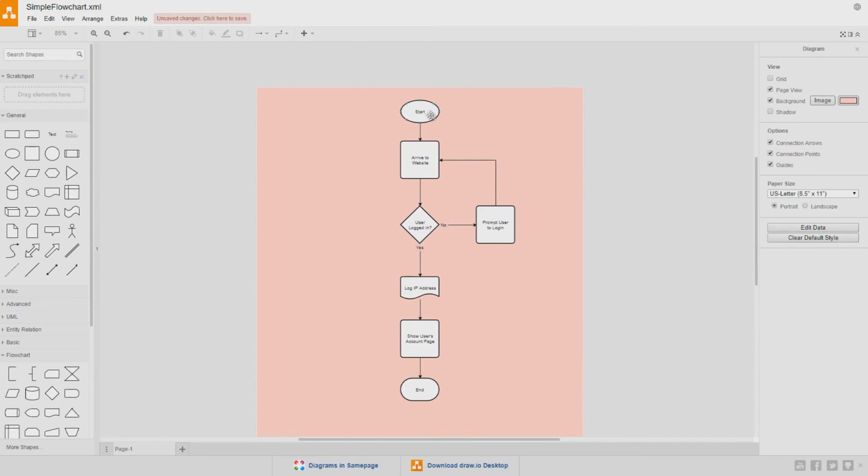The user arrives to the website, we check if they're logged in, prompt them to log in, then send them back to the start of the process. We check if they're logged in, and if they are, we log their IP address, and then display their account page, which is the end of the diagram.